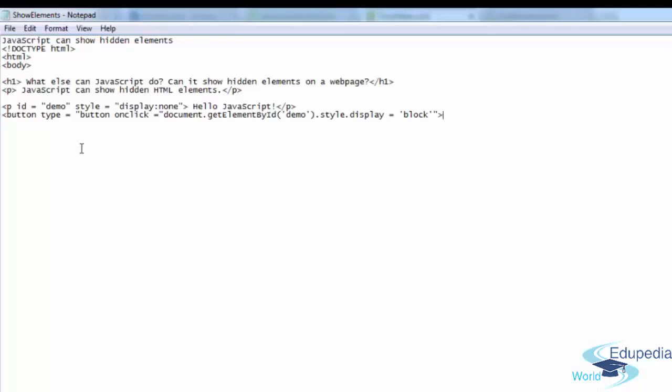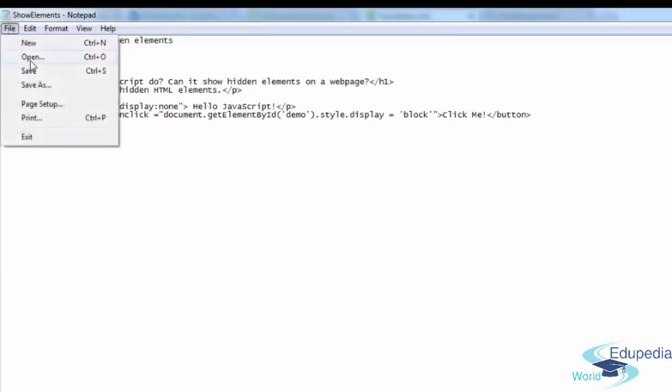So you're saying button type is equal to button on click. On click, this is what you do: document dot get element by ID demo dot style dot display is equal to block, and say click me. Close the button tag. Okay, and then close the body tag. Okay, and save this file.